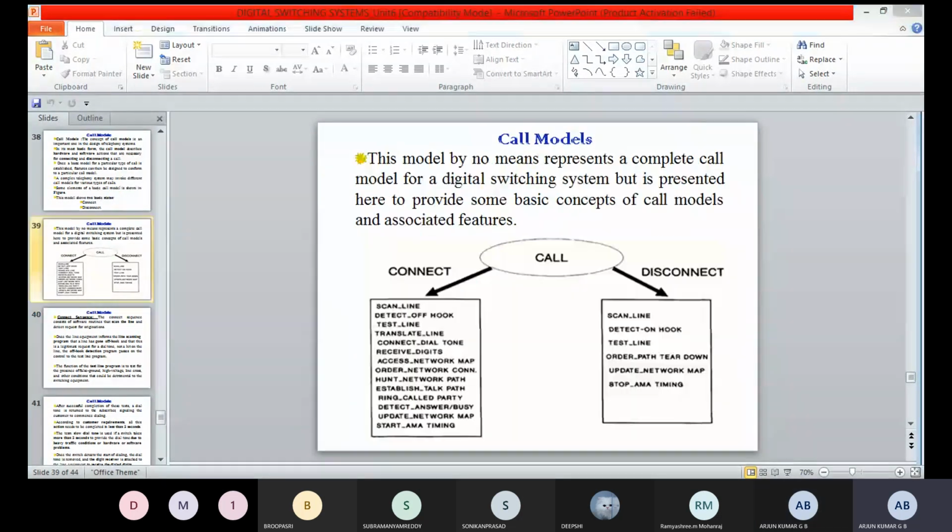Okay, once off hook is detected, control passes to the test line program. This program tests for the presence of false ground, high voltage, line cross and other conditions. After successful completion of this test, a dial tone is returned to the subscriber.